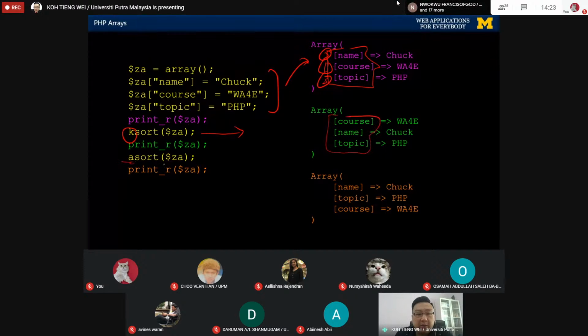There's another sort called asort. If you look at asort, it will sort according to the value, but then the key will follow it. So ksort and asort are the opposite of each other. One attaches to the value, the other attaches to the key. It sorts according to whether the key or the value. That's why I say I don't like this A here. Perhaps change it to V, it's much more meaningful, right? So you understand the difference between ksort and asort.